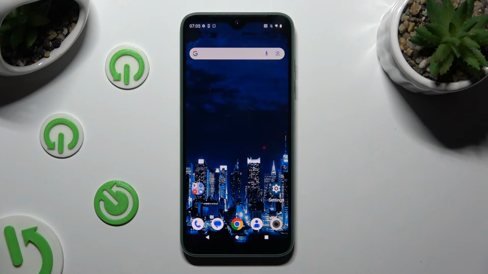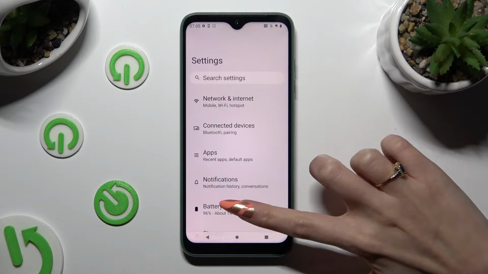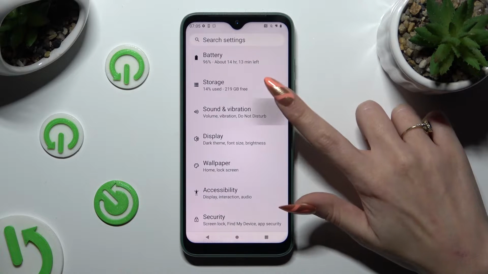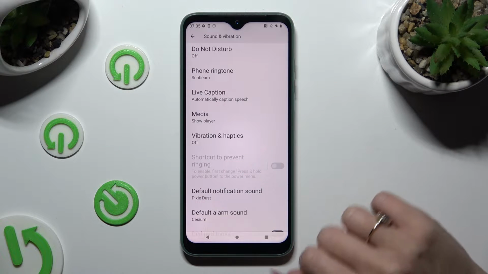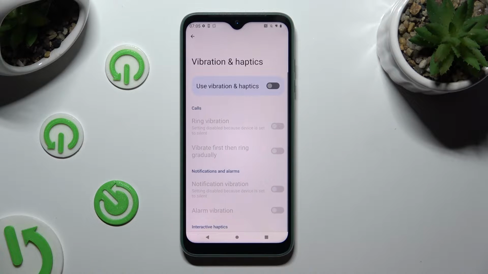You need to begin by going into Device Settings and scrolling down to access Sound and Vibration. Following that, scroll down and tap on Vibration and Haptics. Now click on the gray switch next to Use Vibration and Haptics to activate them.